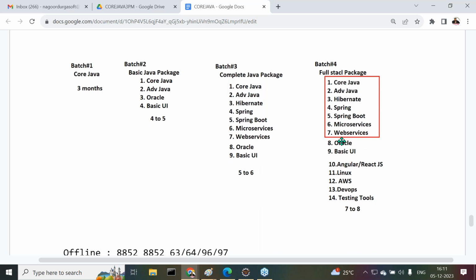Nowadays there is very good demand for this. Every company is looking for full stack Java developers only. So on behalf of Durgasoft, we are providing these many courses. Once again, I'm telling you, if you want to learn only core Java, only individual Java, you can learn it. Basic Java, complete Java, and full stack Java. In this way, we are able to identify the content.